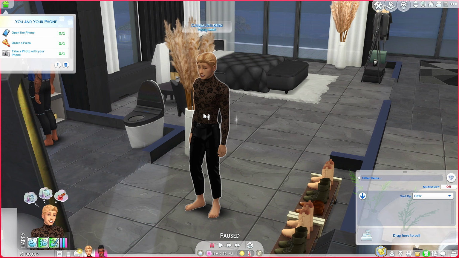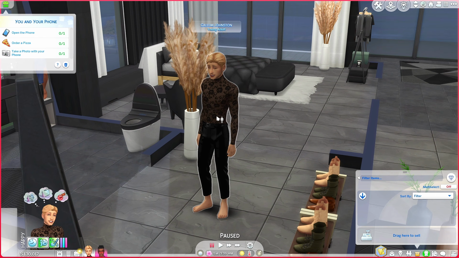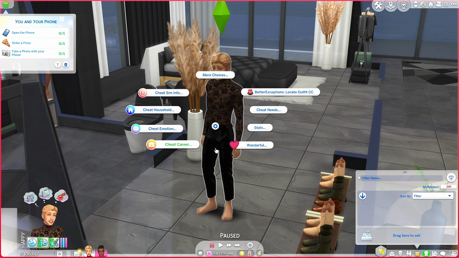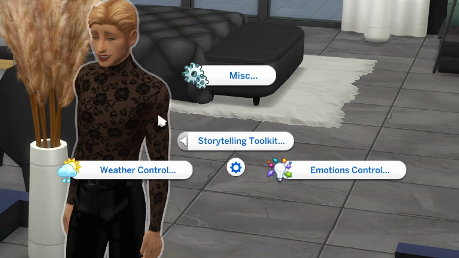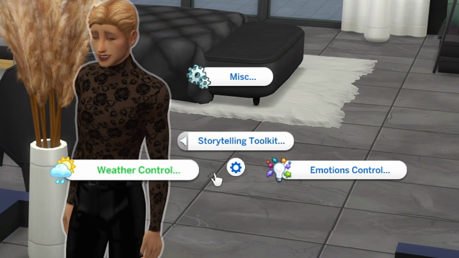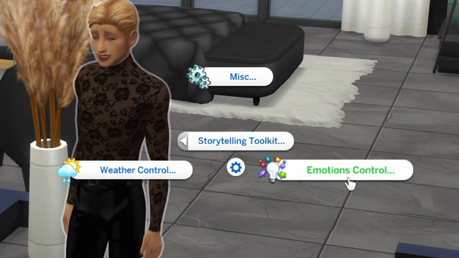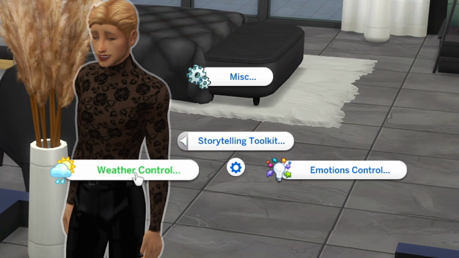So in order to access this mod's menu, you have to shift click on your sim. So just hold the shift button while you click on your sim. And then you're just gonna want to cycle through these options until you find the Storytelling Toolkit option here. Now, this opens a small menu with some additional options. We've got miscellaneous, an emotions control option, and then a weather control option.